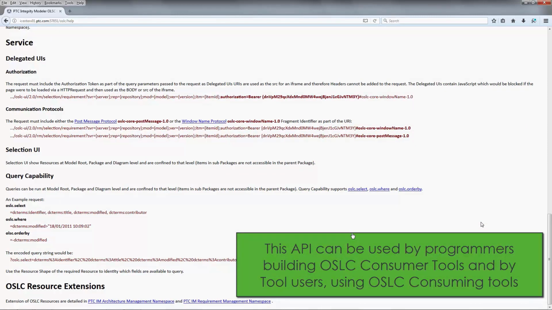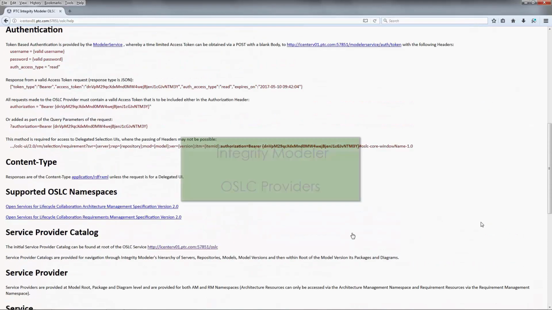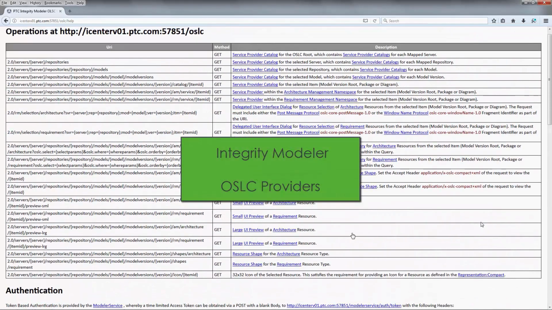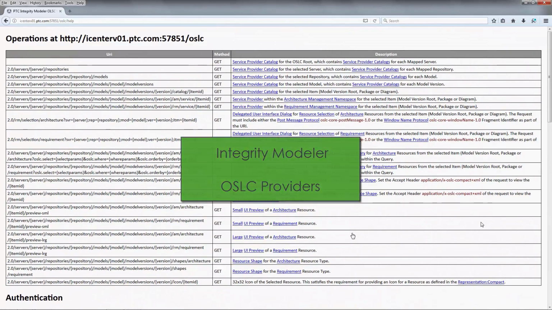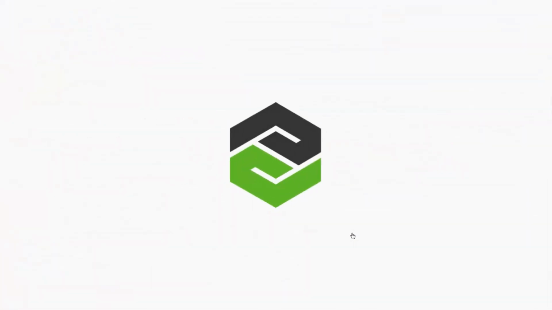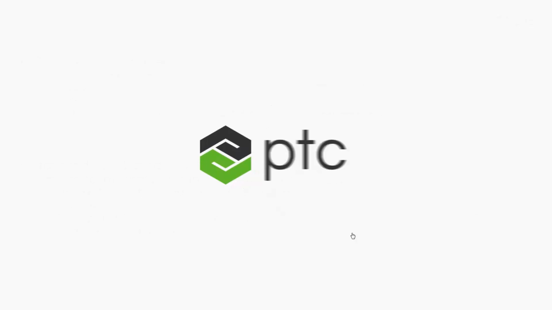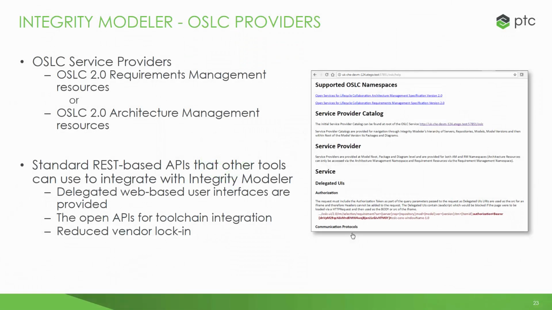So I know this is technical detail that most users won't see, but we just wanted to show you that we're making available the requirements specification and the architecture specification providers for OSLC. So that gives us two providers, one for requirements, one for model, which is OSLC 2 compliant, that can be used by other consumers of OSLC.